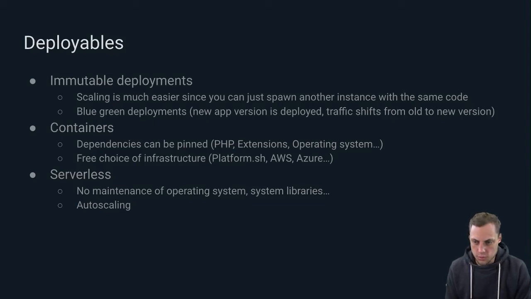You can do blue-green deployments, so deploy a new app version and do a traffic shift from the old version to the new version if everything works fine.